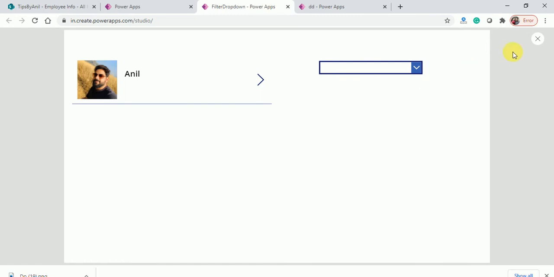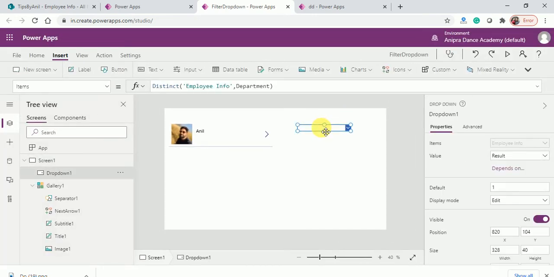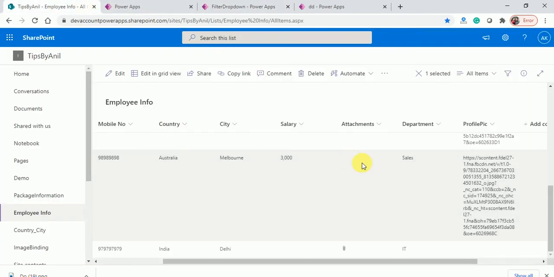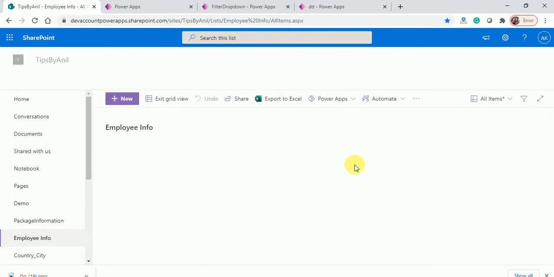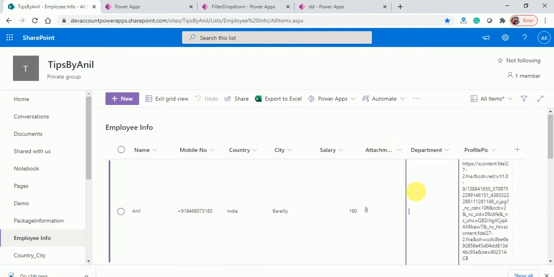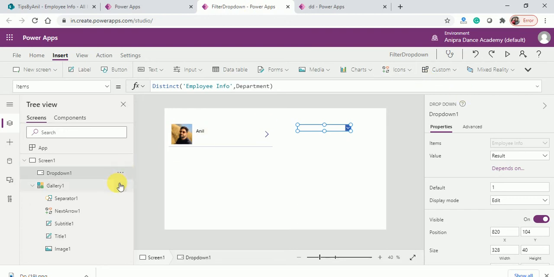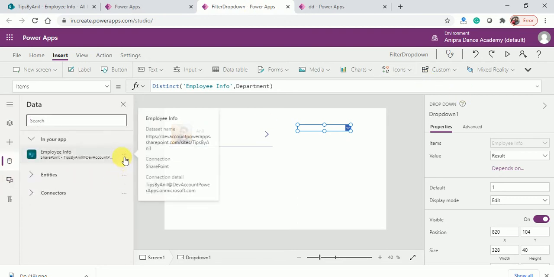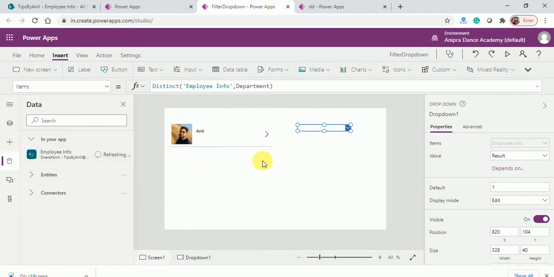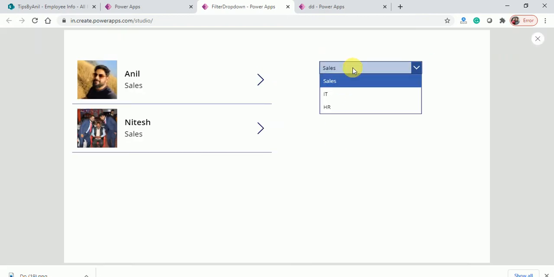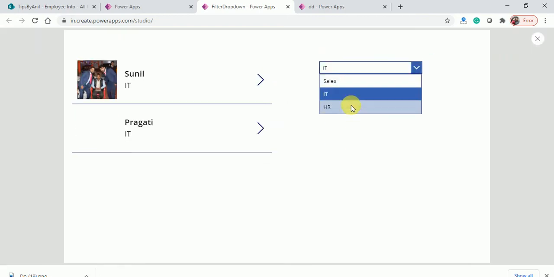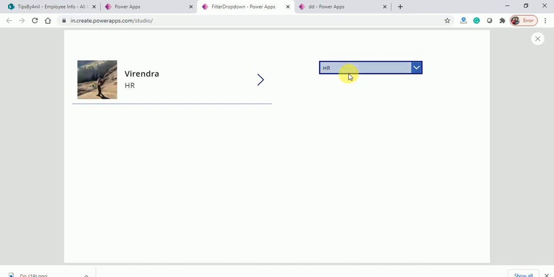Now, what we need to do, we need to append All inside this dropdown, right? So suppose we will edit it and set it to Sales and exit this, and here I'll update this data source. Right, now I can see all departments, nothing is blank, right?